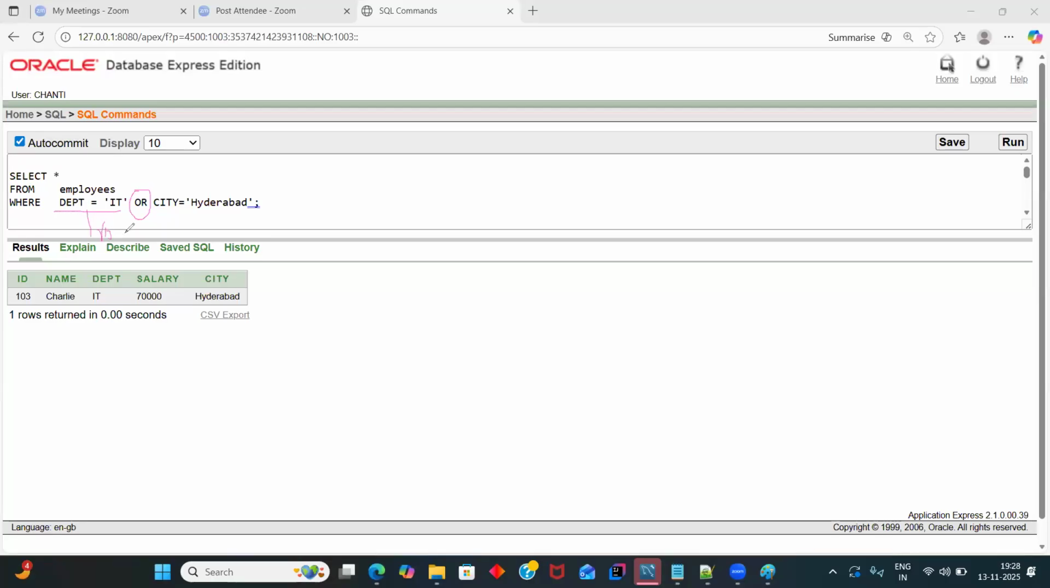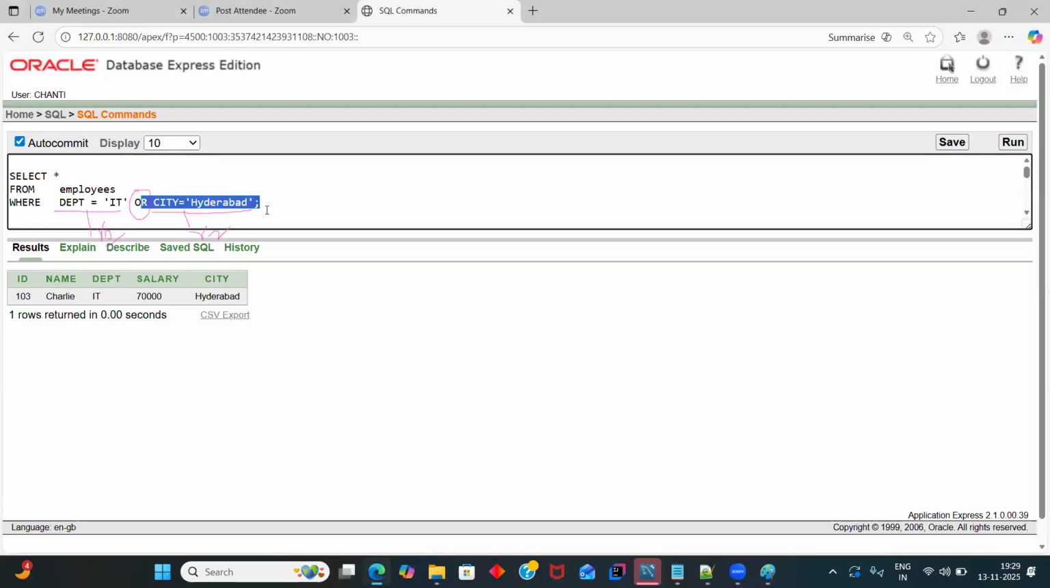I don't know how many rows there are, but all those rows will be printed. Again, city equal to Hyderabad: whoever belongs to city Hyderabad, that's row set 2. Whoever belongs to IT, that's row set 1. All will be selected here. That's what logical OR will do. If any one of the conditions is true, that row will be returned.